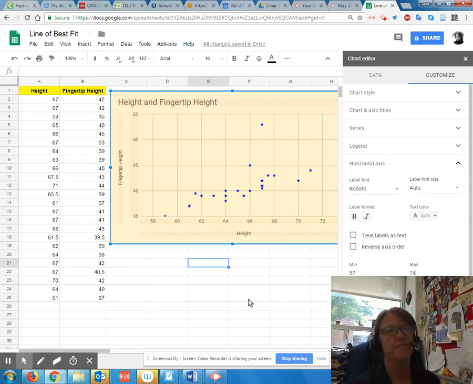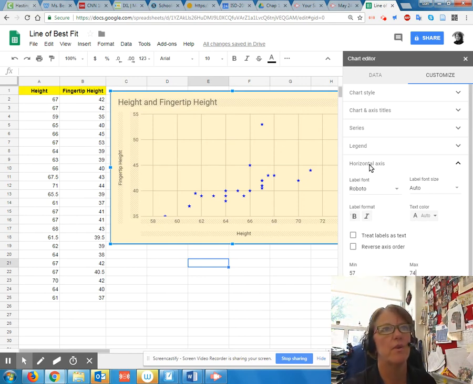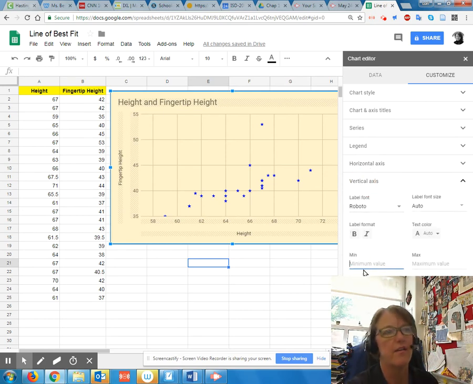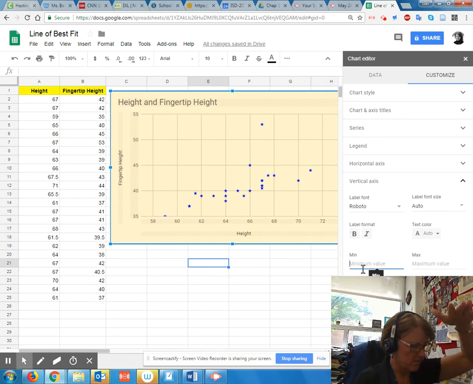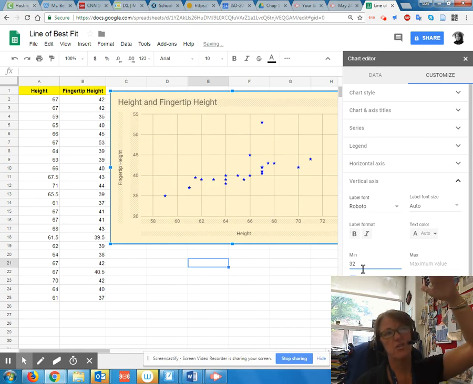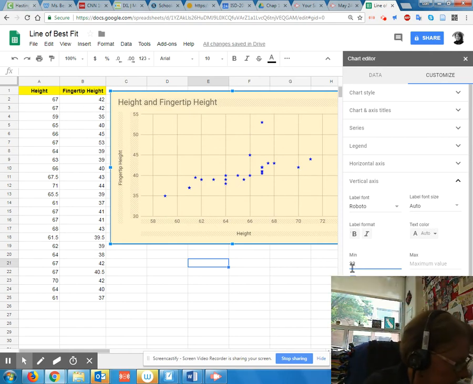I need to do the same thing vertically now. So when I click on horizontal axis to close that, go down to vertical axis, find where it said minimum value. Looks like we started ours at 32. So if I put in 32, see now it's shifting everything up. That's kind of nice.